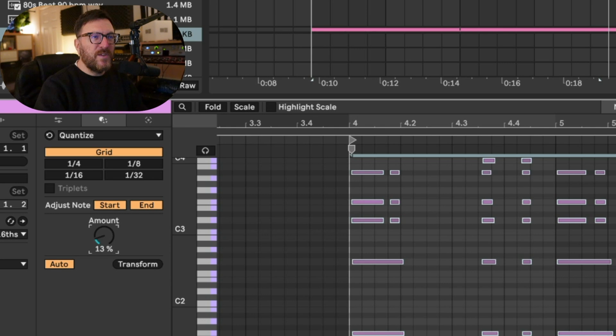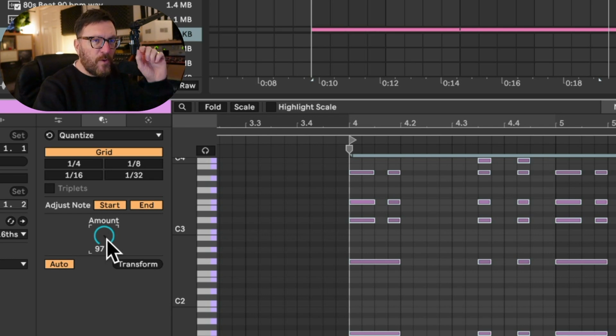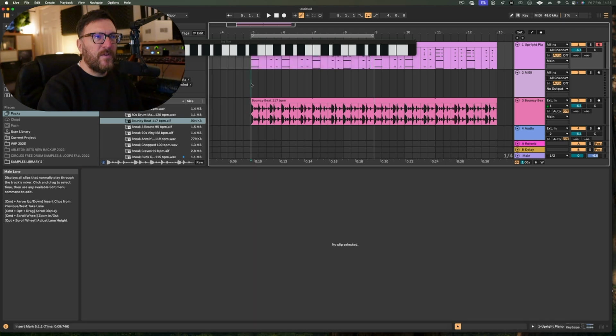As I move this up, it starts to move it right up to the bar lines and a bit more accurate. So depending on what it is, you could be playing a drum pattern, or you could be playing a bass line. You may not want it to be super on the grid. So let's see how it sounds anyway.